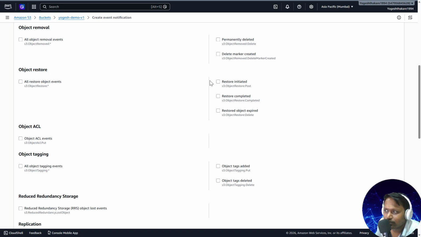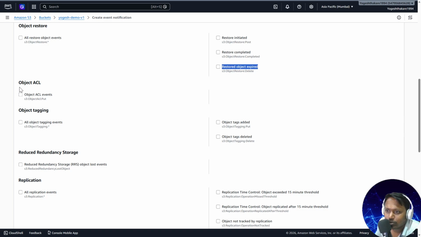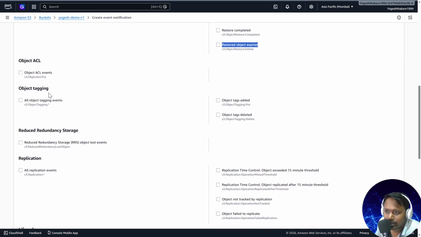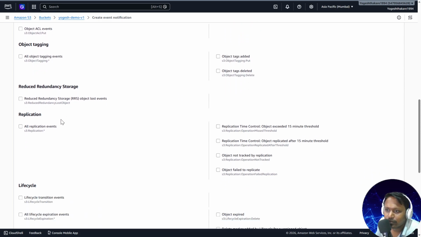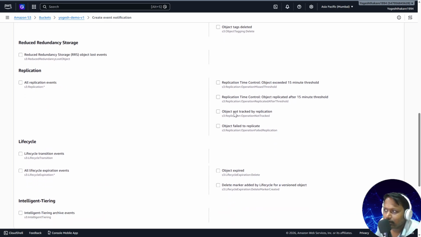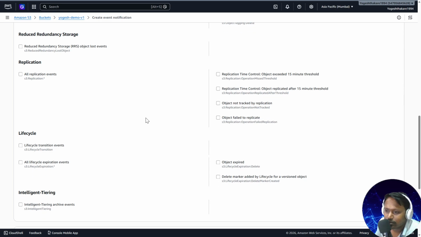Object restoration, here we have restore initiated, restore completed, restore expired. Object ACL access, ACL means access control list. Object tagging, we have object tags added, object tags deleted, whenever tags are created or modified. Reduced redundancy storage, so this also we can capture. Replication events, when replication activity takes place, some of the events can be captured over here.